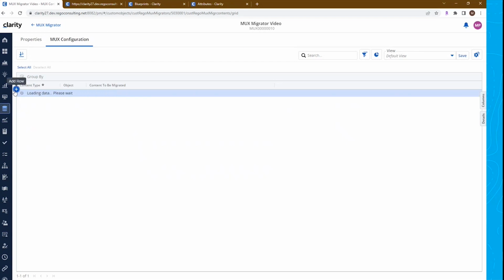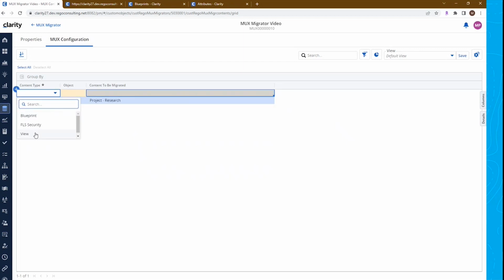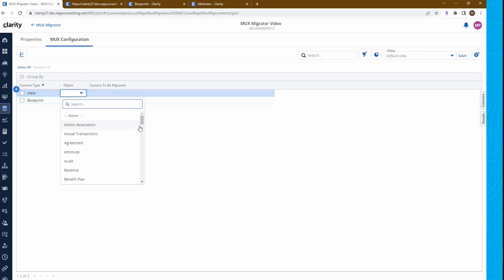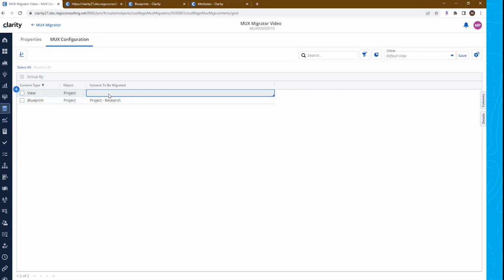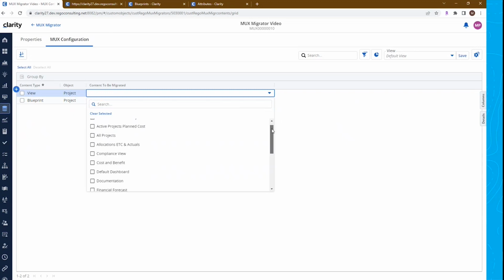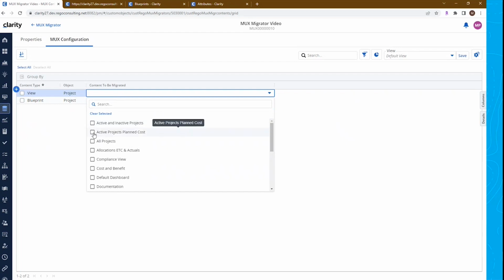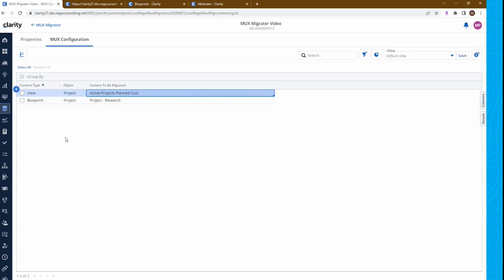Additionally, I am going to migrate a view, so it works the same way. I'm going to select view, select which object I want the view or views from, and I'm going to come down here and pick project once again. And when I go into content to be migrated, we have a list of all of the views within that source environment, and I am going to pick just this one. We could pick one to many, but I'm going to pick active projects with planned costs.